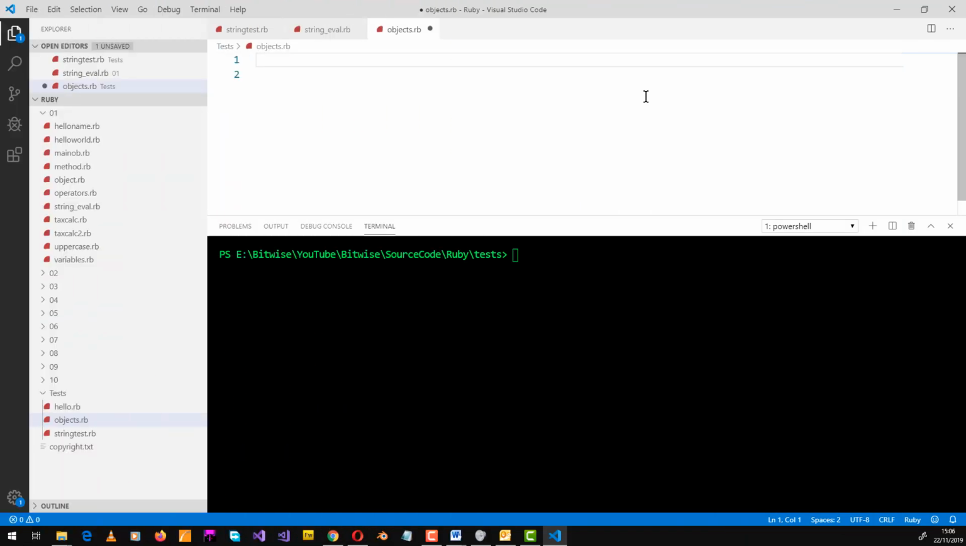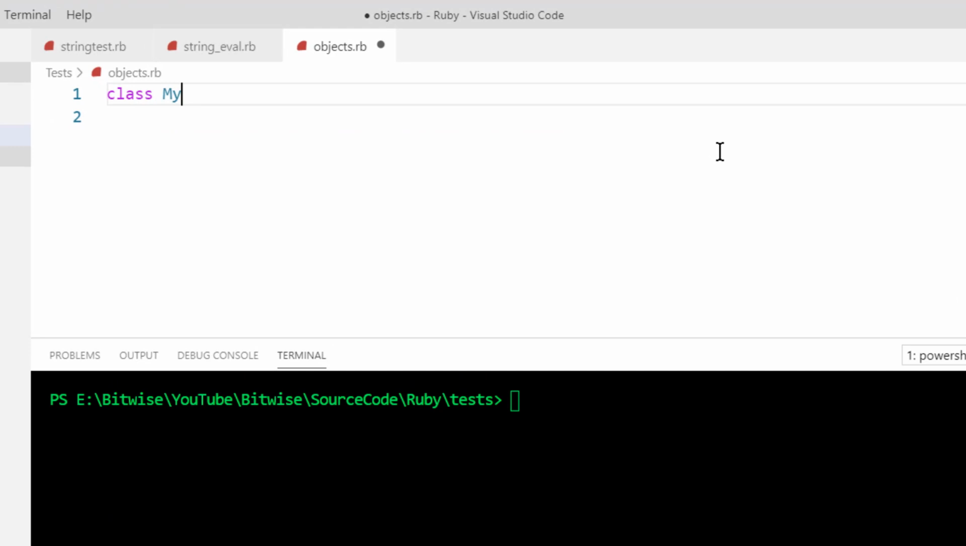Now, an object is defined by a class, so let's write a very simple class called myClass. So that's my class definition. It starts with a keyword up here, class. I give it a name. I've just called it myClass, beginning with a capital letter, but apart from that, it's just a choice of name, and I've ended it with the keyword end. And now I can create objects from this class. So the class defines the objects.